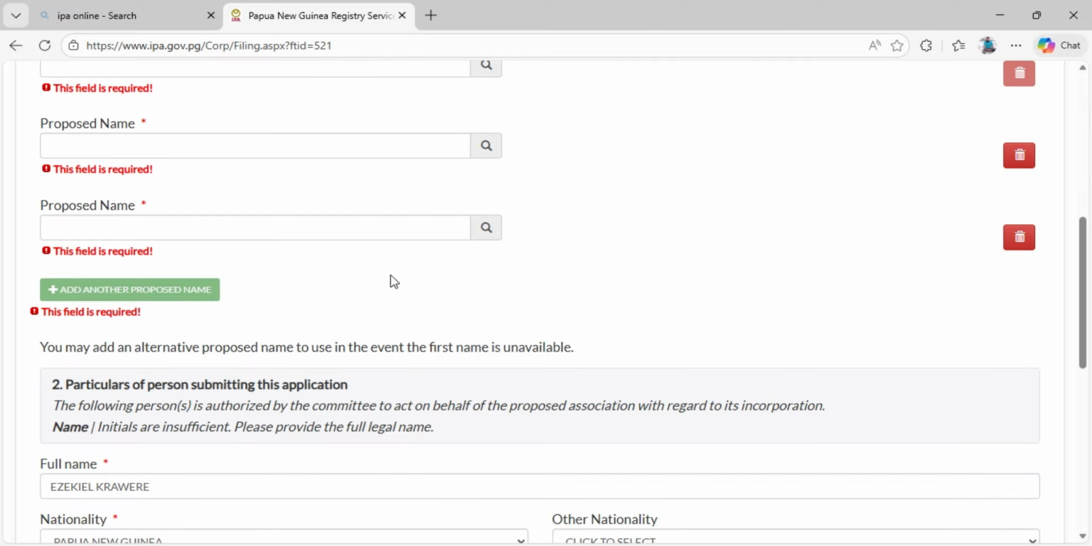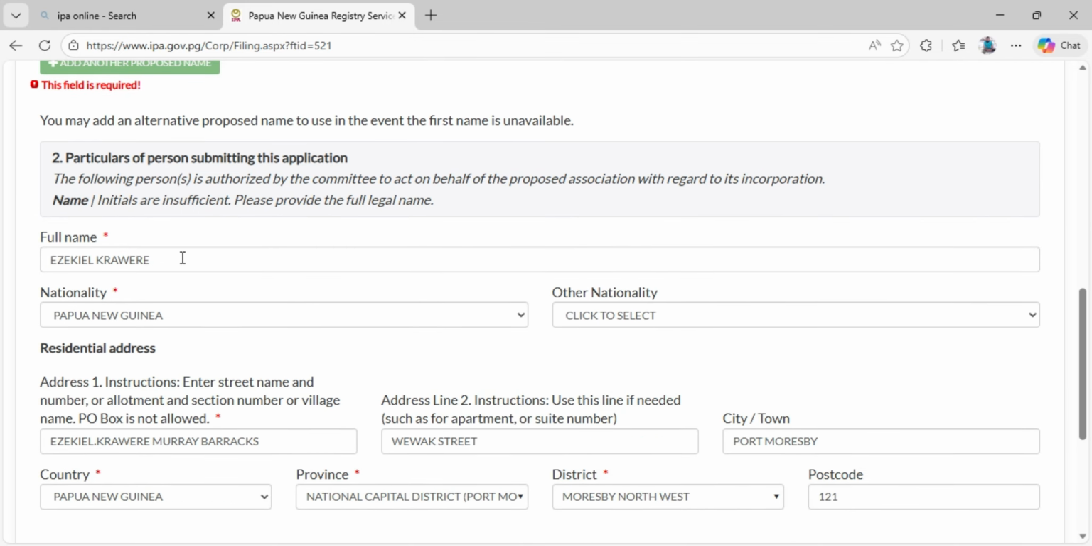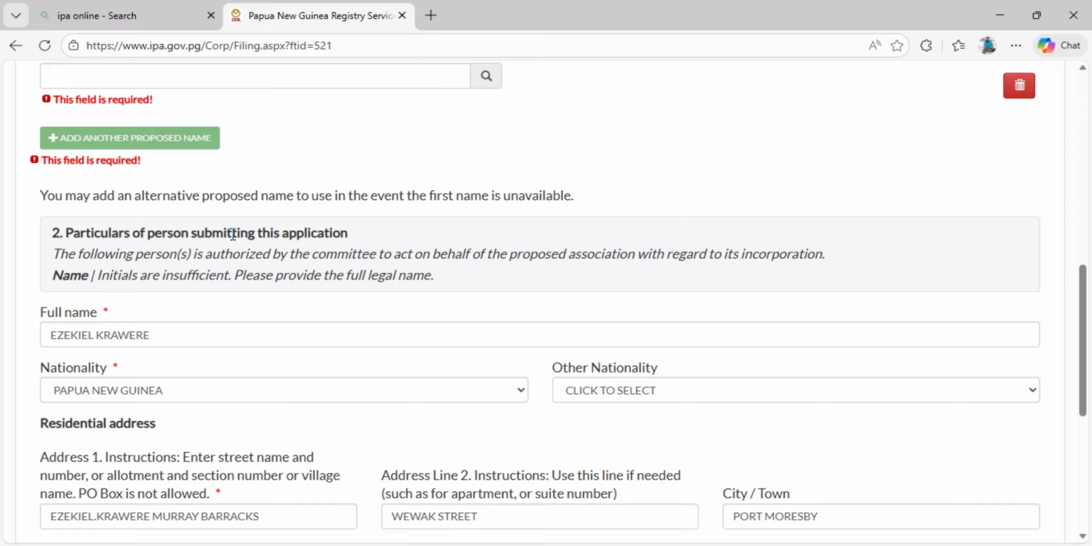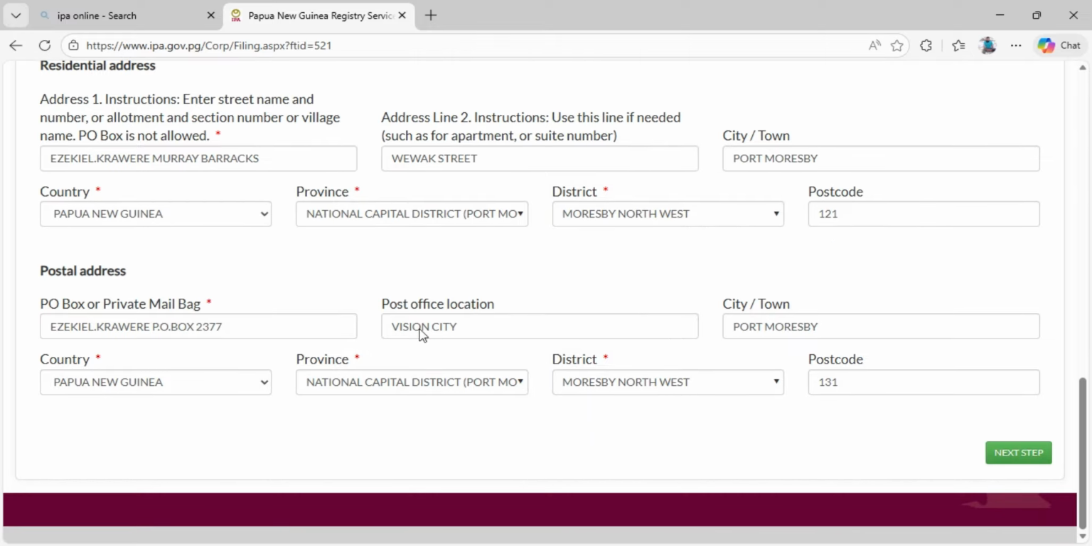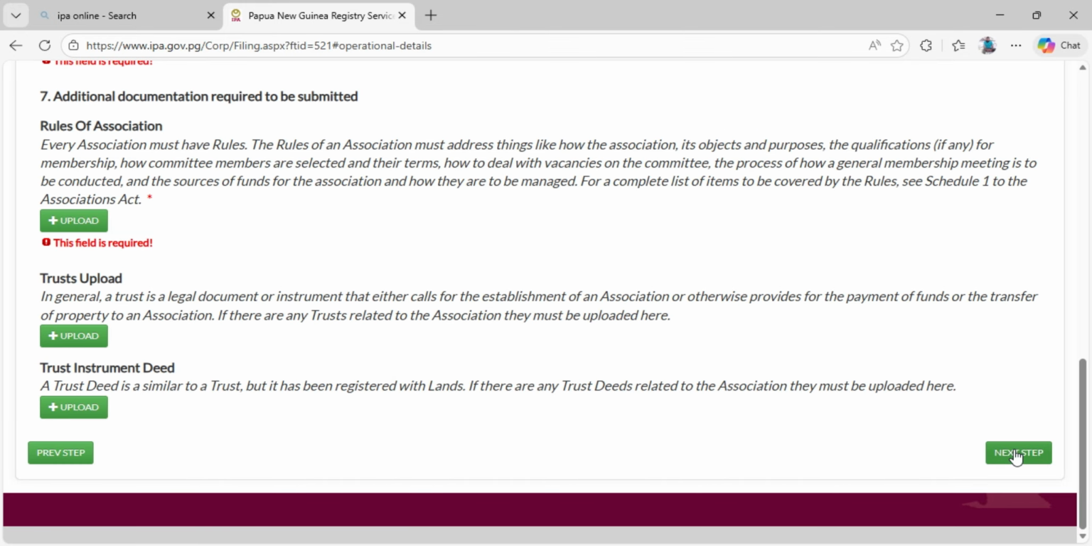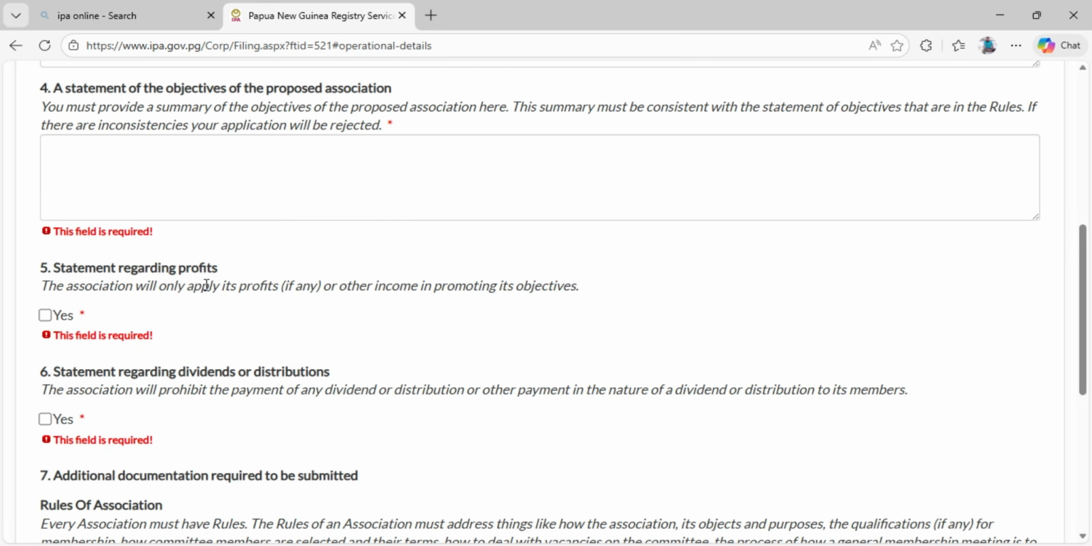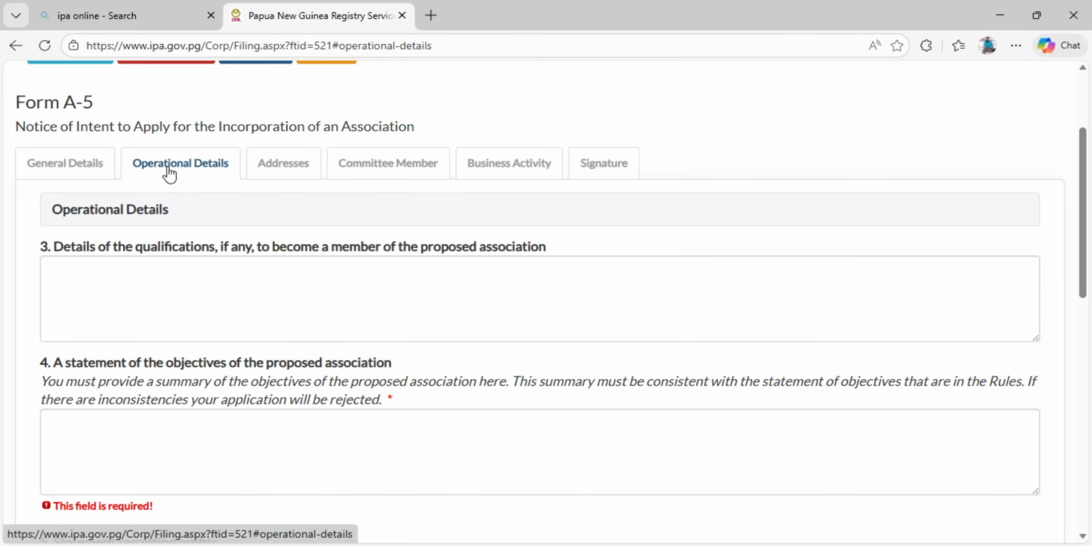After you have done that, you then scroll all the way down to particulars of a person submitting this application. Like if an association is seeking your services to register their association on their behalf, you, the person registering it, will have to enter your details here. After entering all your details here, you click next step. Okay, you click next step in this option, which is the operational details.